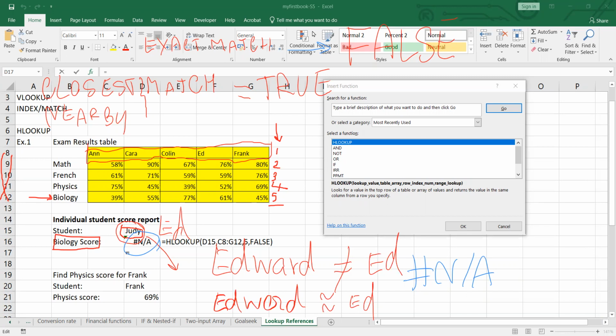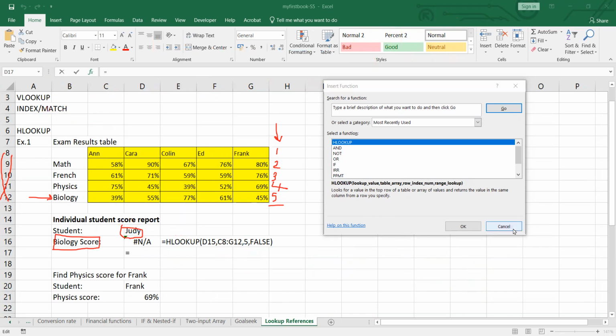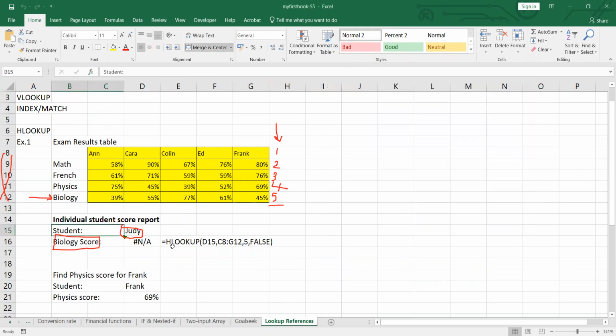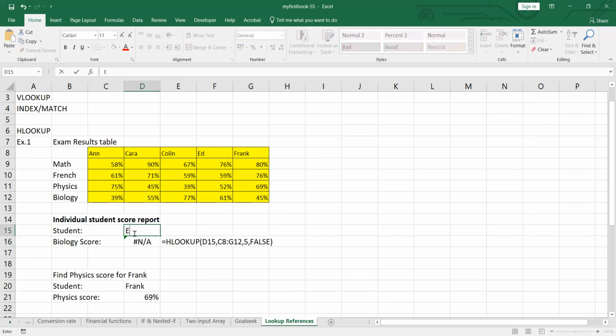You can see that in this example. Okay, come back to our example here. We had the data for the students, and we would like to have the score of a student. So for sure, you cannot use closest match, because if you type Edward, you can see that for sure it shows not available. It's the error. So now let me formulate this one first.